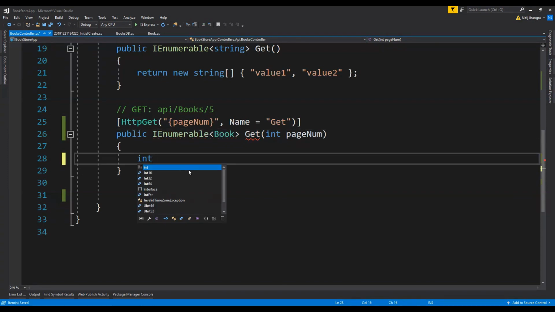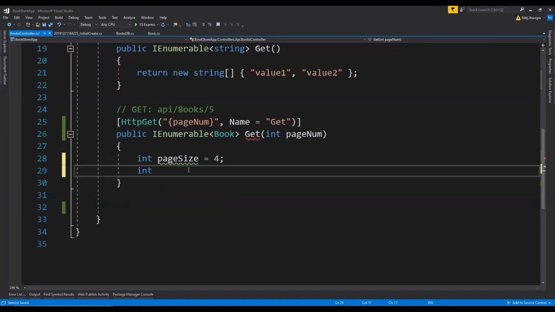Now the first thing that we will do is to provide the number of books that we need to return for each page, and this will essentially mean that we need to specify the page size, and this is going to be 4 because 4 is a good enough number to cover the entire browser's page with the list of books. Now let's have the start position for the range of books which we need to return.